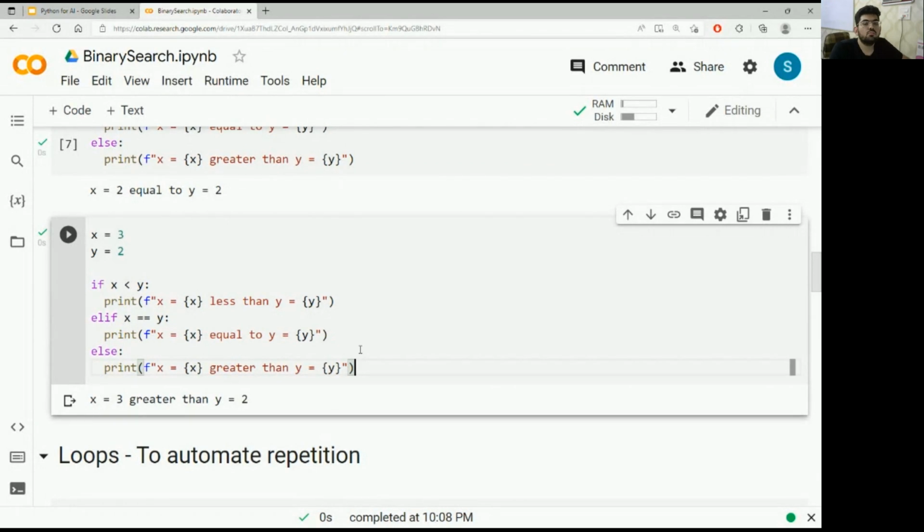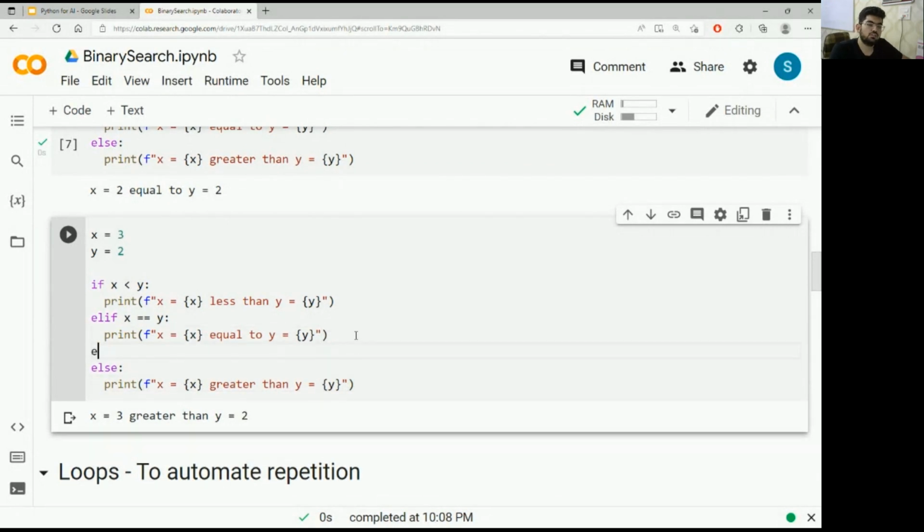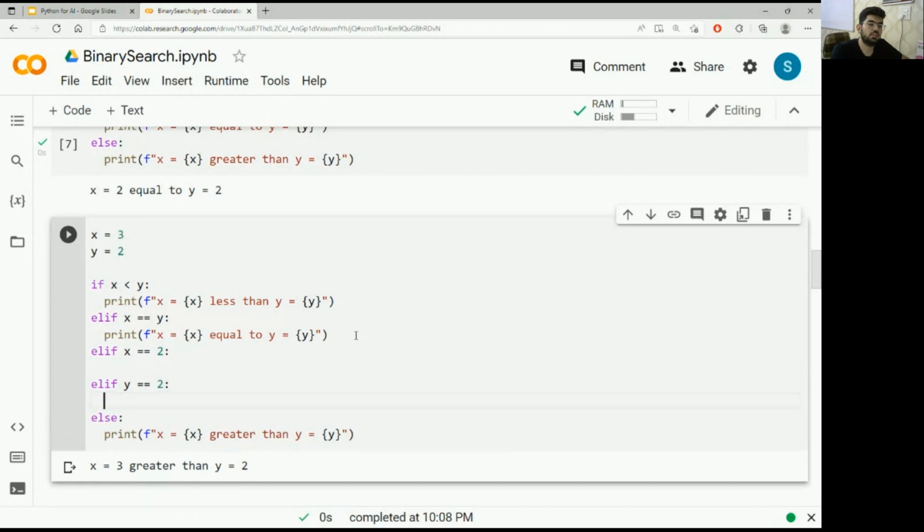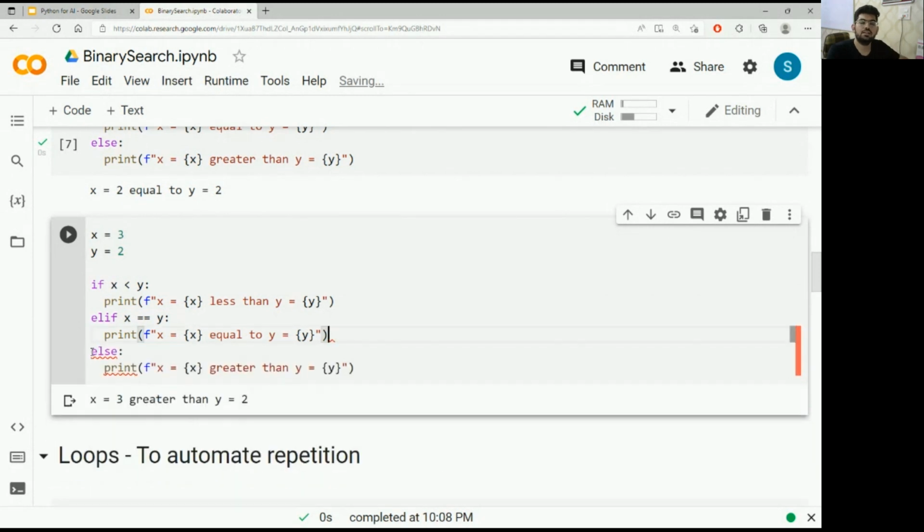Now if we have some more conditions also, then we can add them over here in elif ones, like elif x equal 2, then do something, and then we can also have elif y equal 2, then do something, and so on. So we can add all the conditions in the else if. The first condition needs to be if, the rest need to be else if, and the last condition, if anything does not match, needs to go under the else statement. So that's the complete syntax for this in Python.